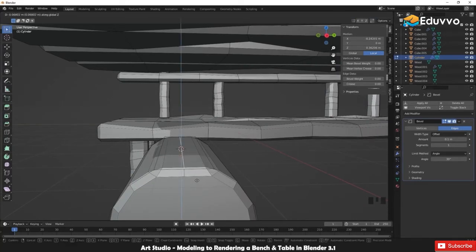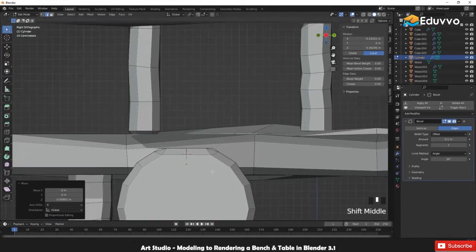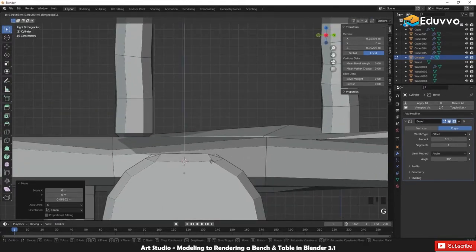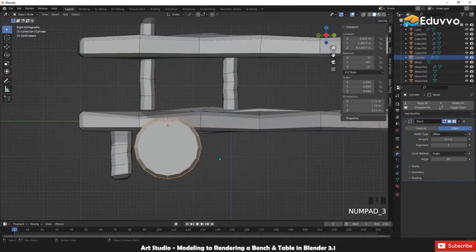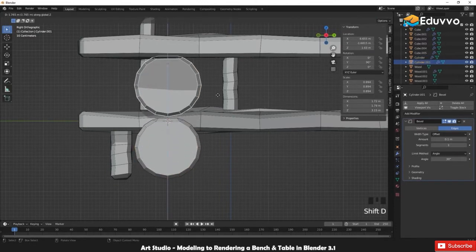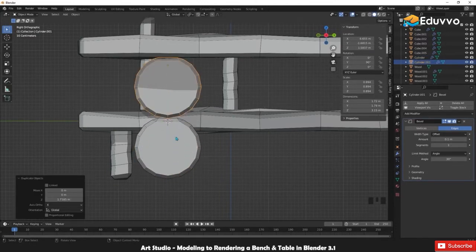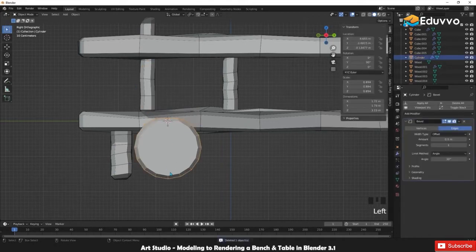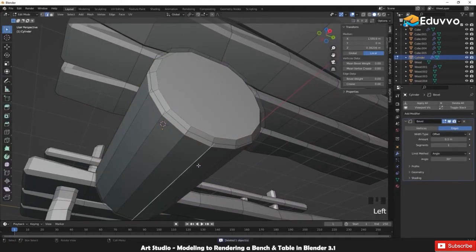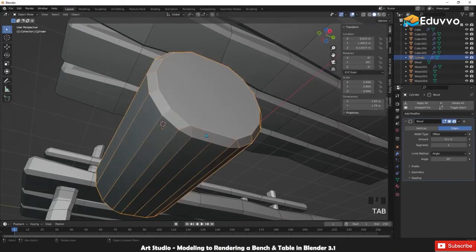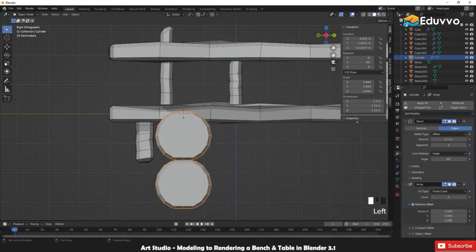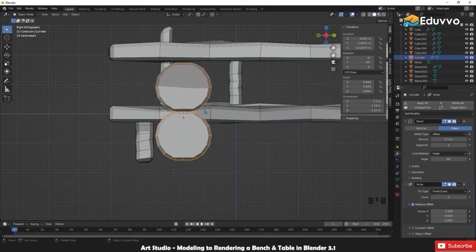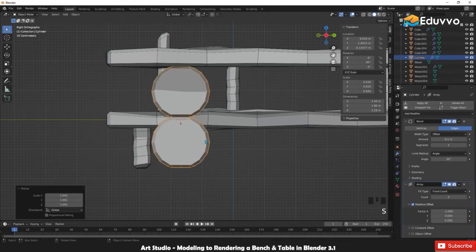I'm gonna make that really flat, like so, and I think that's fine. Now I'm gonna make a duplication of that, or even I can make the same thing for the bottom as well. G and Z, like so. And now if I add an array, not in that direction, but in the negative direction. Boom. We have that right here.